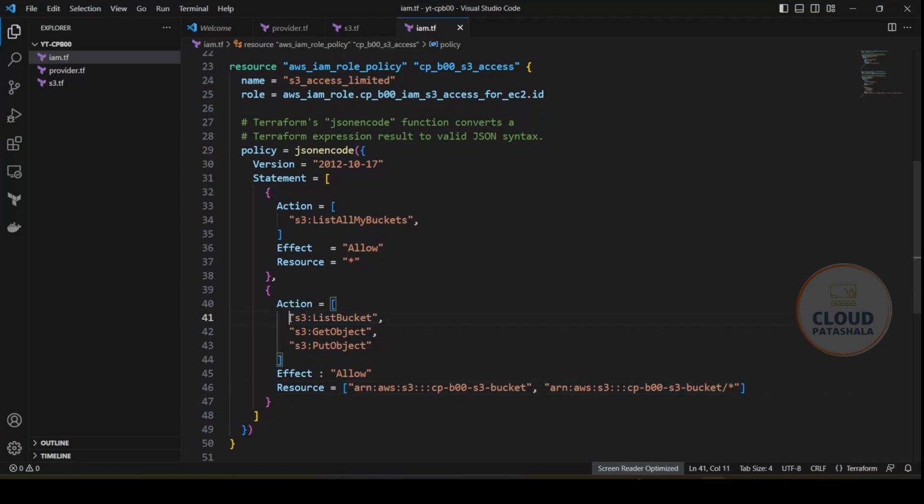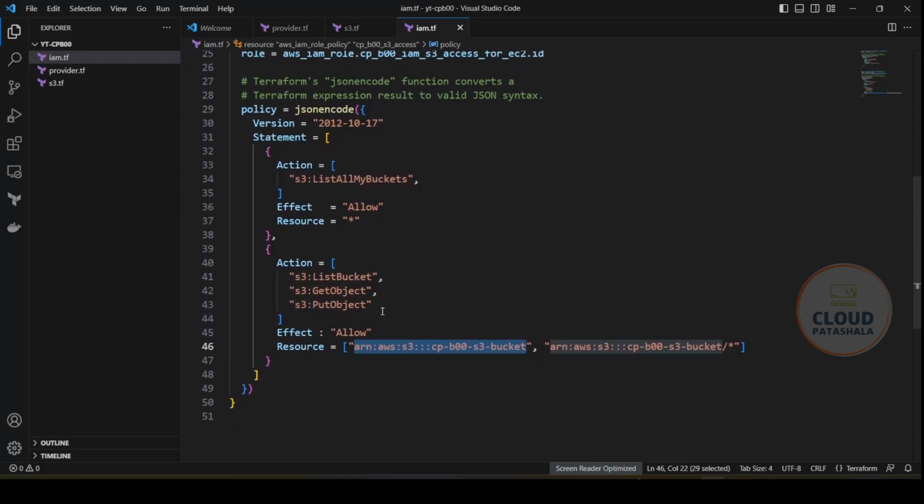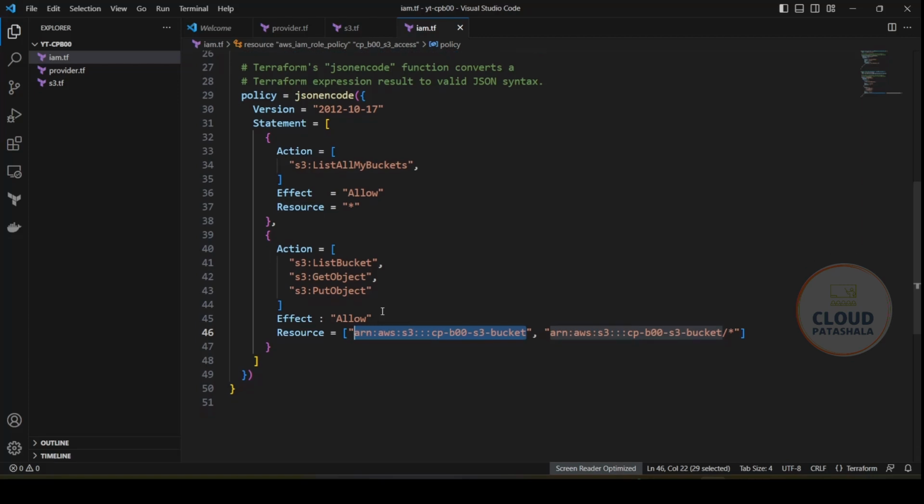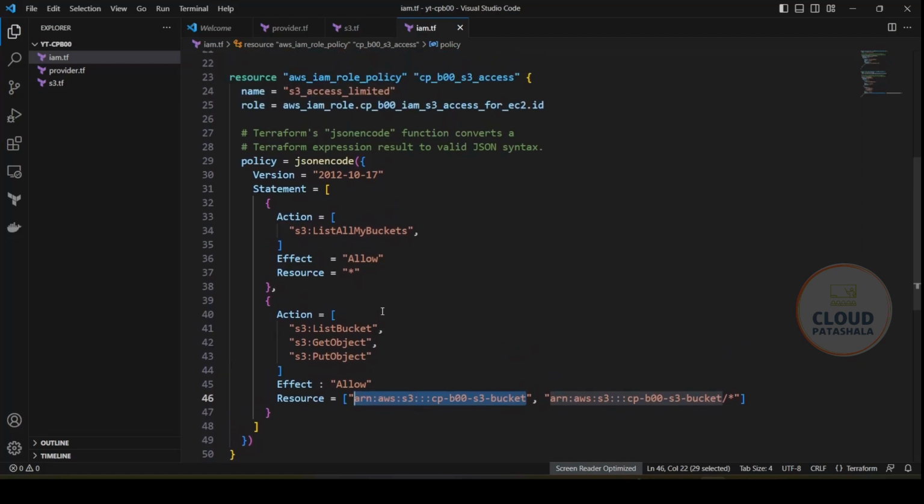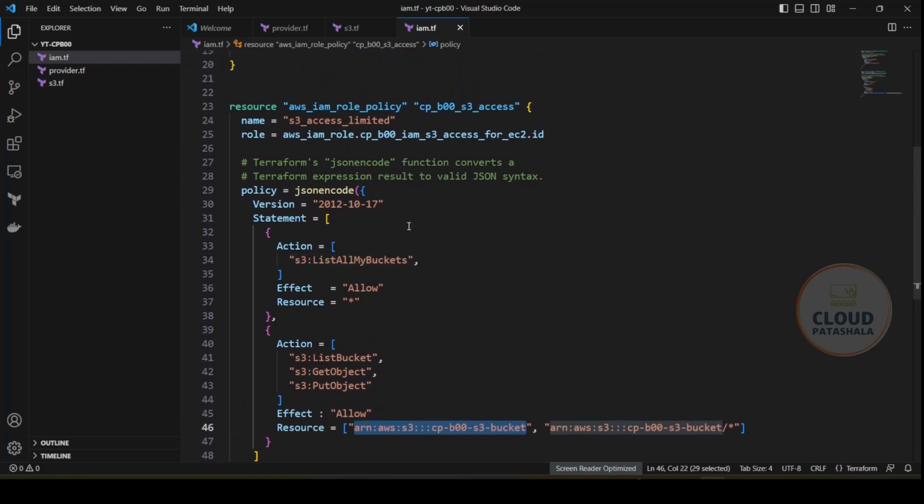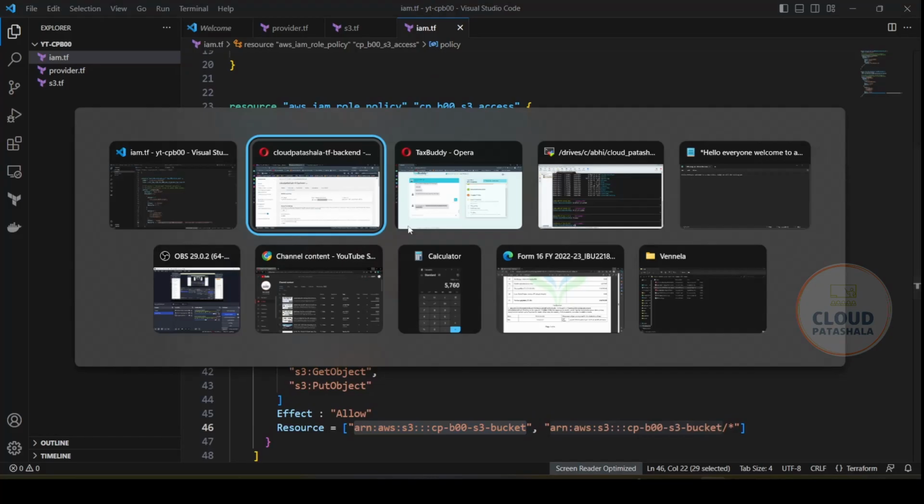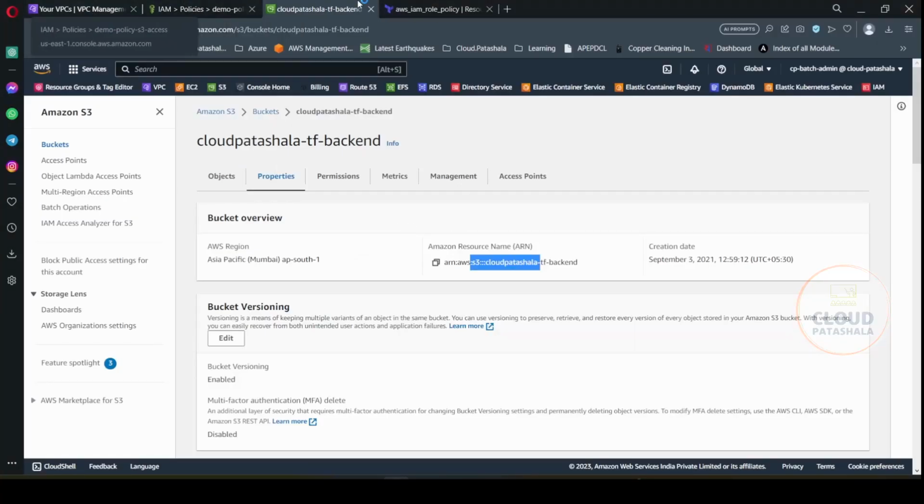If you have to be specific, the list bucket actually needs this resource ID, and the get object and the put object actually need this resource ID to be working. If you only provide this resource ID, you would not be able to get and put objects, because it would not work for anything which is inside the S3 bucket. So if you want that to be done, you would actually need this to be added. Now these are the things, so let's quickly look at the documentation, what exactly this says.